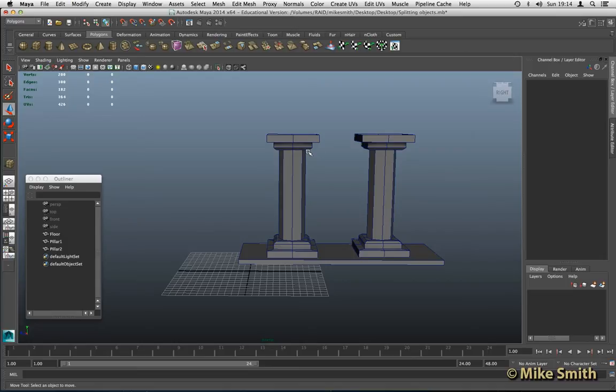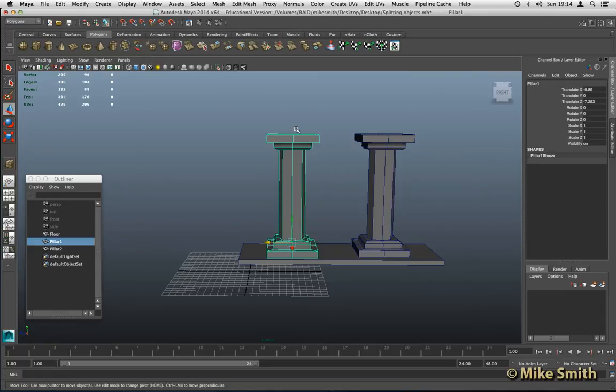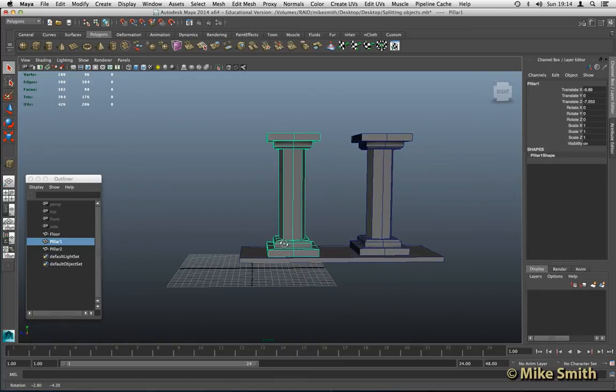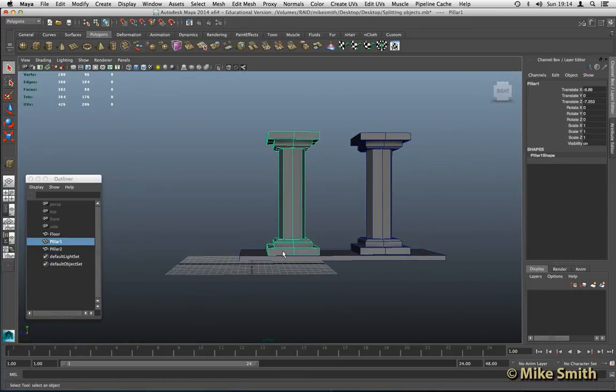Today I want to show you different ways to split up an object. Now you might want to split an object up to either edit it further or to prepare it for texturing and UV mapping. So in this example I've got this pillar which is going to be part of a large scene. And I want to split this up in 5 different sections.